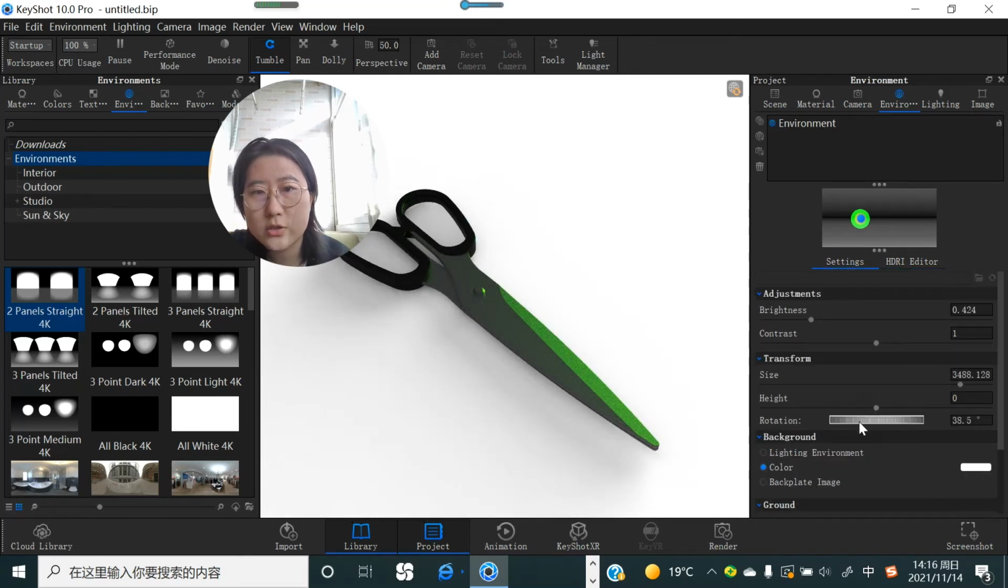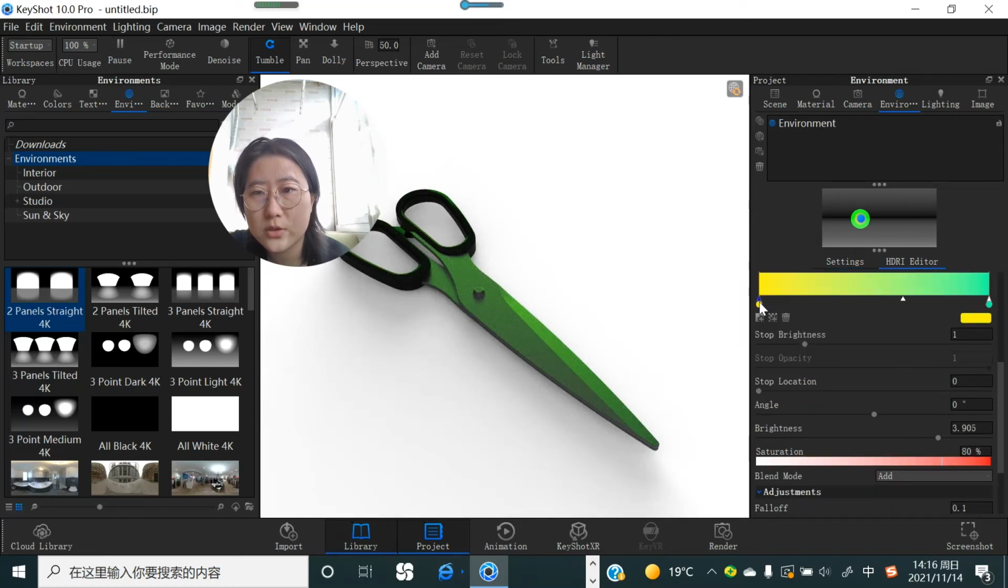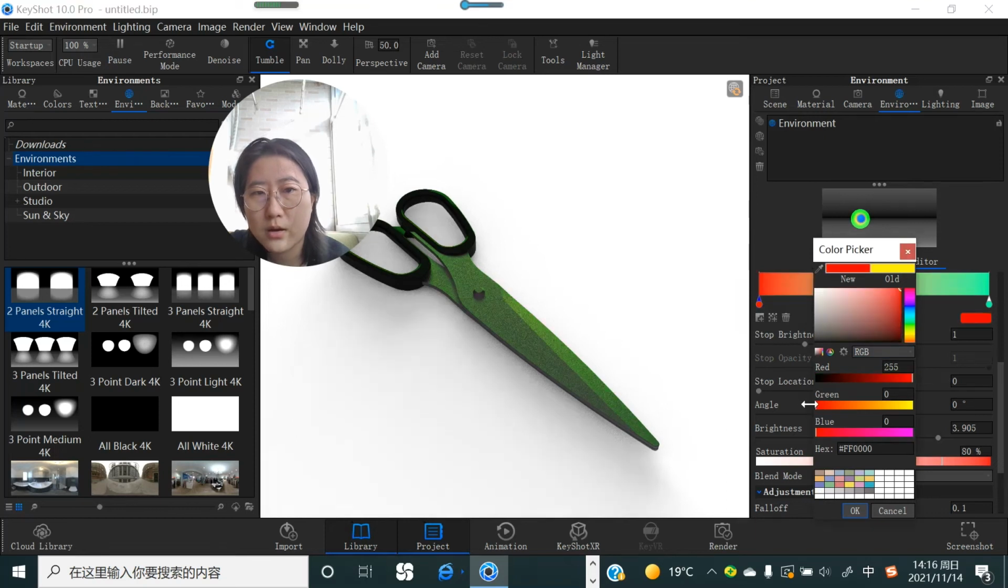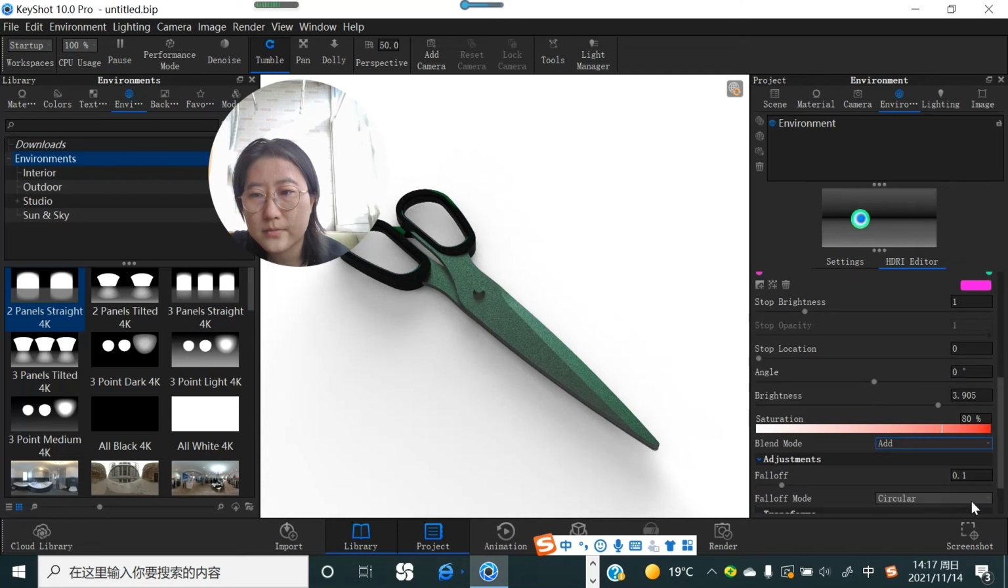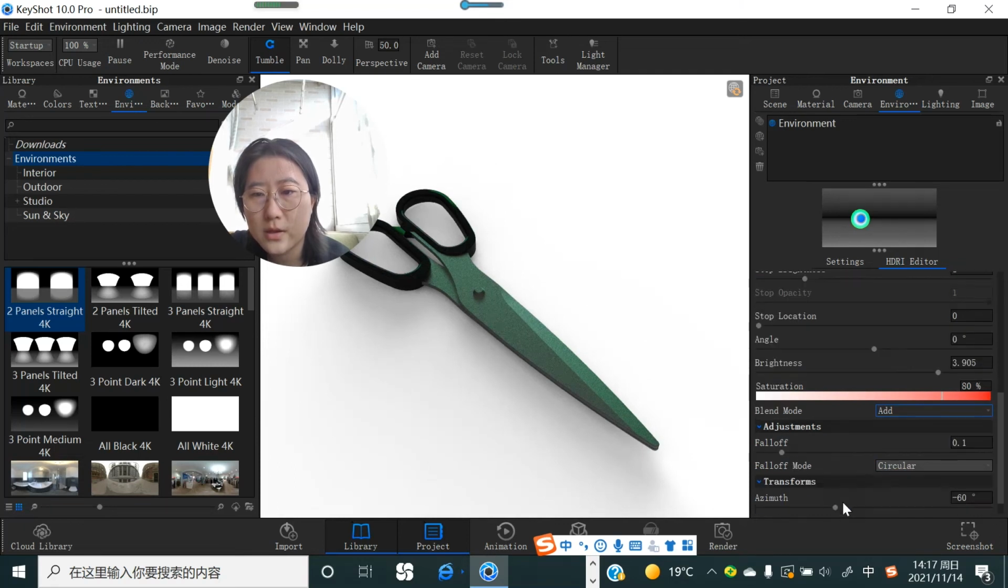Okay. If I change to rotate, you will see the color changes in here, right? It's a little bit different. So let's make it more obvious. So change to a purple color here. Okay, and blend mode, like a blender, it's going to change to a different outlook. So let's keep it added. You could also adjust falloff mode to from the edge.